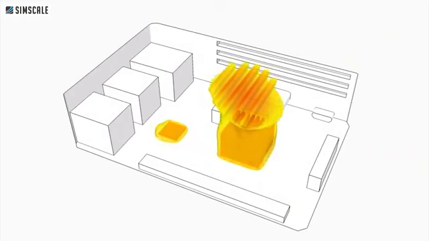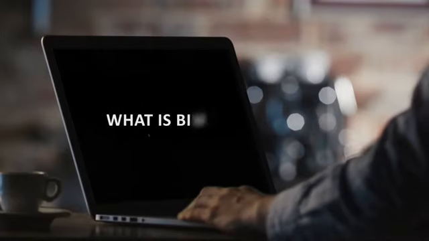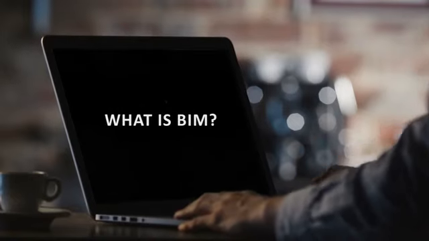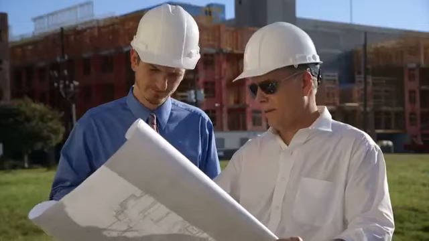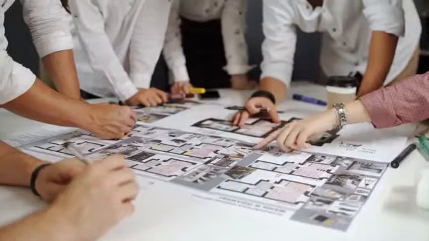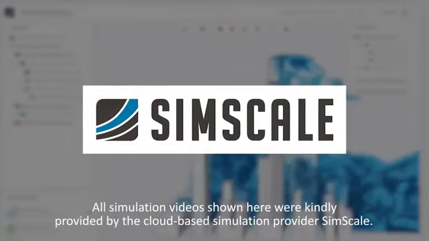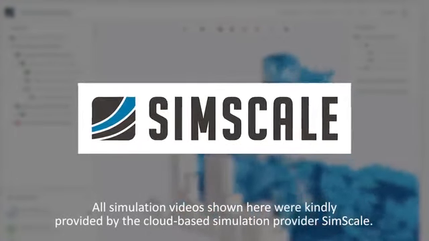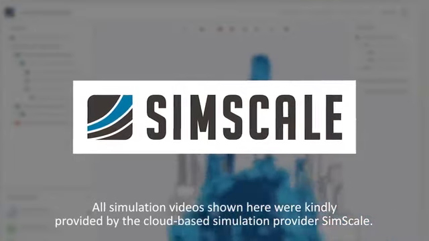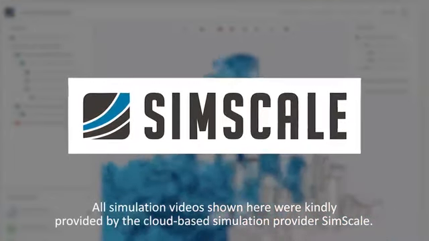We thought it would be a good idea to make a short video about what exactly building information modeling is, and how it is useful for engineers, architects, and construction professionals. To explain the video, we have used simulations that were kindly provided by the cloud-based simulation provider, SimScale. Let's start with the basics.